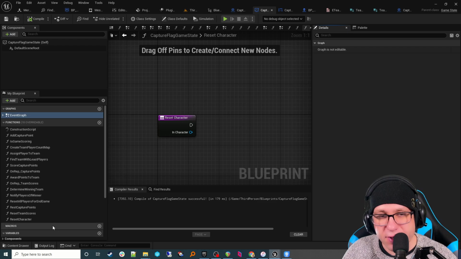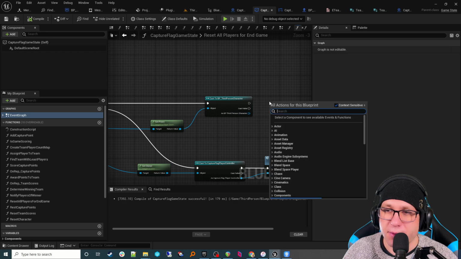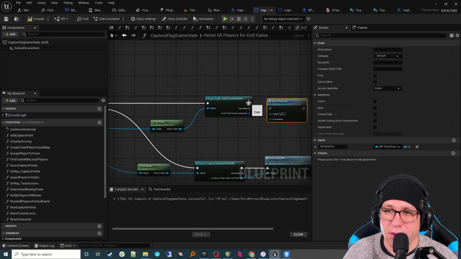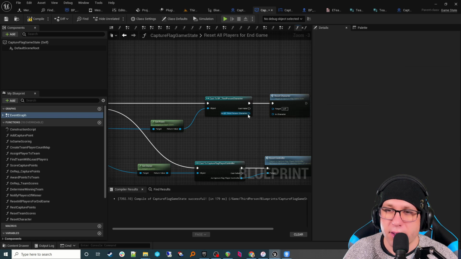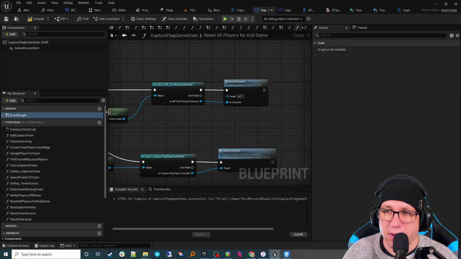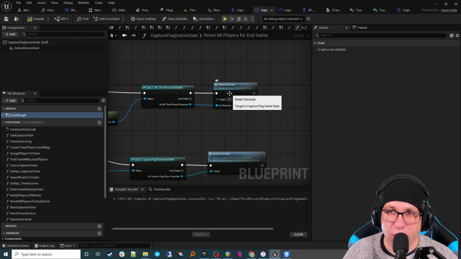And then back to our reset all players for endgame, and then we should be able to go reset character, and then pass through our characters. So, small mistake there. We'll have to do the logic for that, but before we forget, let's go back to the character.